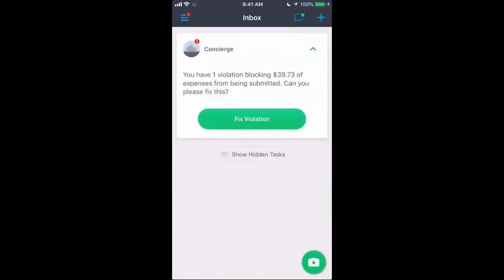Once I hit save, Smart Scan will continue to kick in. I can literally put my phone away, and if anything is wrong, I'll get a push notification straight away from Concierge. So that's really the best way and the only way that I use Expensify as an end user.